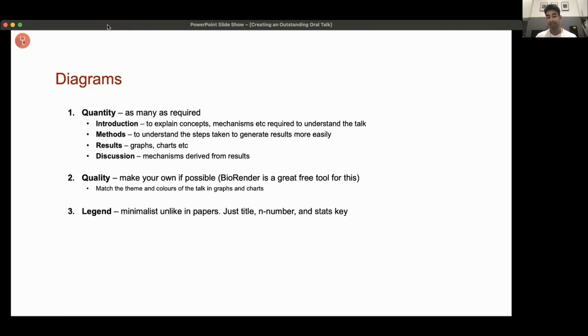Then methods to understand the steps. We talked about that already. Results should pretty much all be diagrams. And sometimes the discussion might also involve having diagrams in them. Like if you've worked something cool out from your results, like a new enzyme pathway or a new enzyme structure, you might want to include it in your discussion as well. But the more is not always merrier, unlike what some people will tell you.